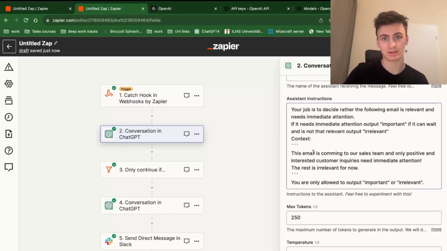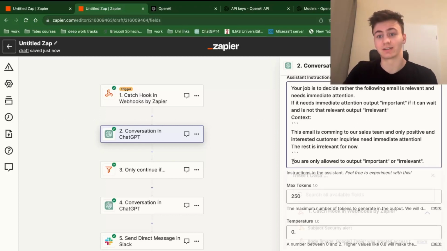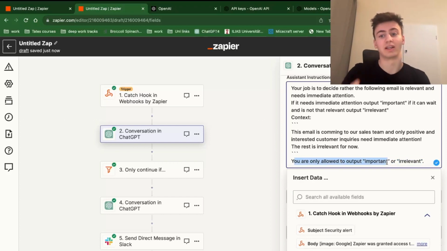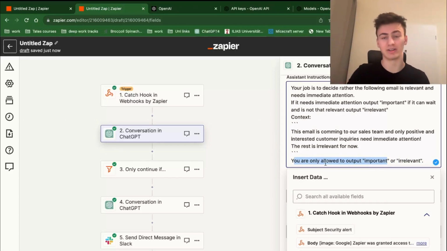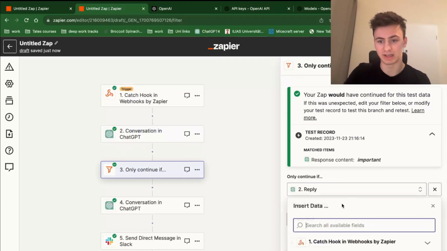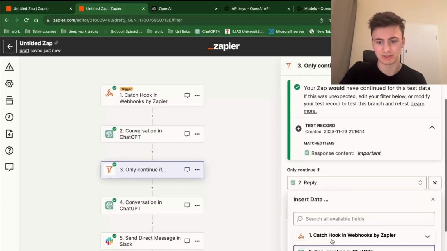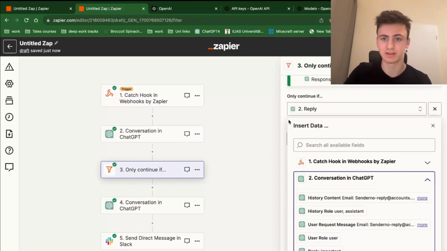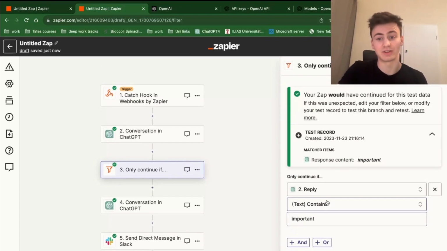Give it some context on your company, what you do, what you sell maybe, what is relevant to you. And then at the end, it's really important to say this: you're only allowed to either output important or irrelevant, because otherwise it just babbles on, and it's not useful. As we'll see in the next step, what we're actually trying to filter is if the reply from step 2, all the way back here, contains the word important, and only then we will continue.